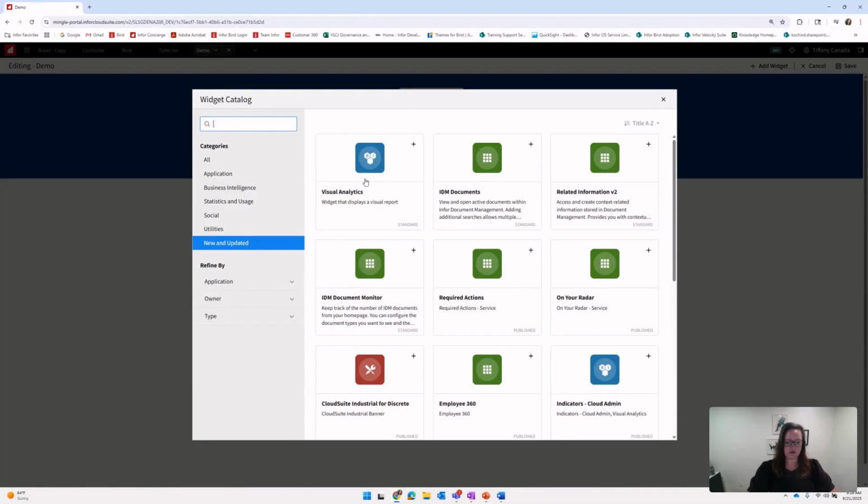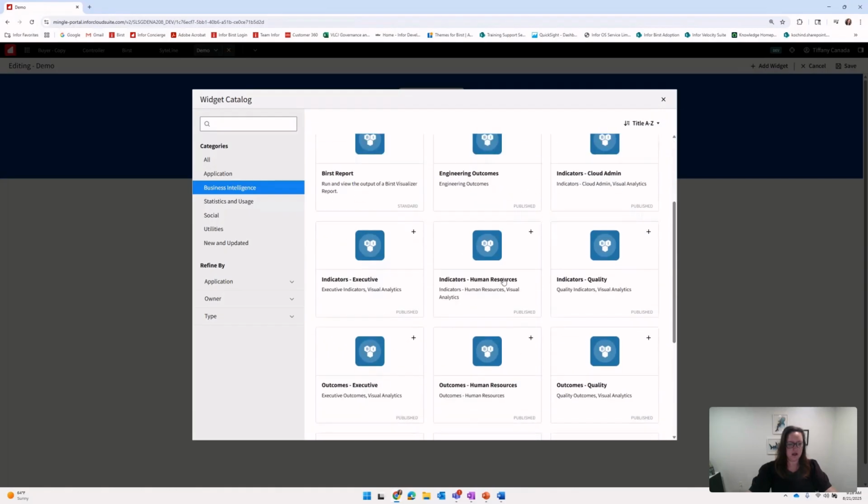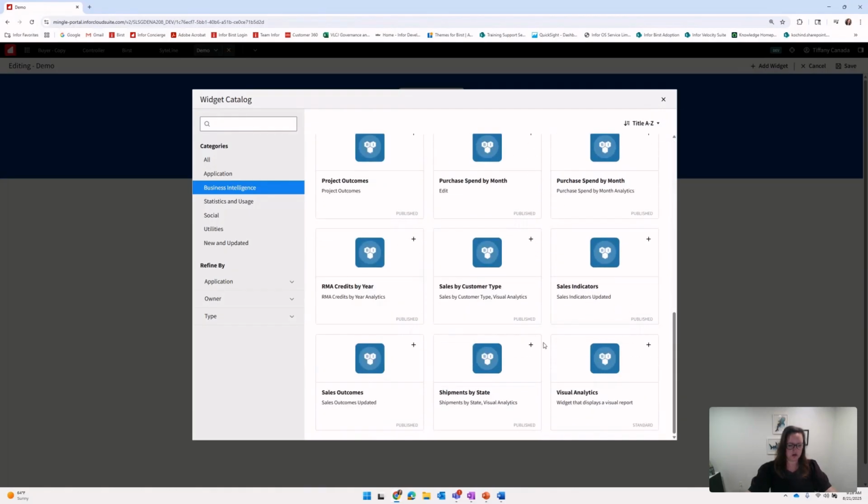But for this analytics widget, you're looking for visual analytics, and you can find it typically under business intelligence. We just did an update, so that's why you're going to see it under new and updated. But we're going to scroll down here. Some of these are just published widgets. These may be the same analytics widget, but they've already been configured and can be published.